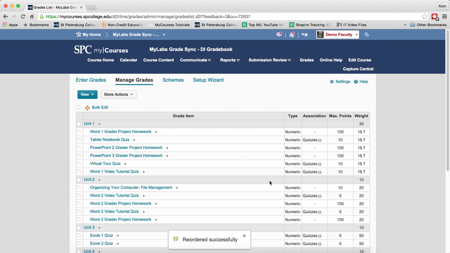So that's the last step, and now your gradebook is ready to go. And when your class starts and the students start doing work in the MyLabs product, you can go ahead and sync your grades, and the grades will move over very seamlessly and very nicely.